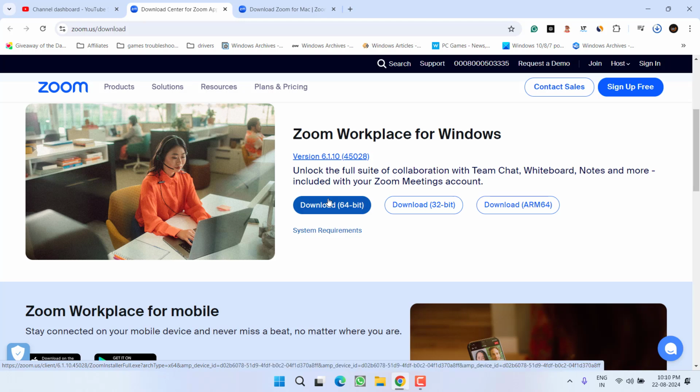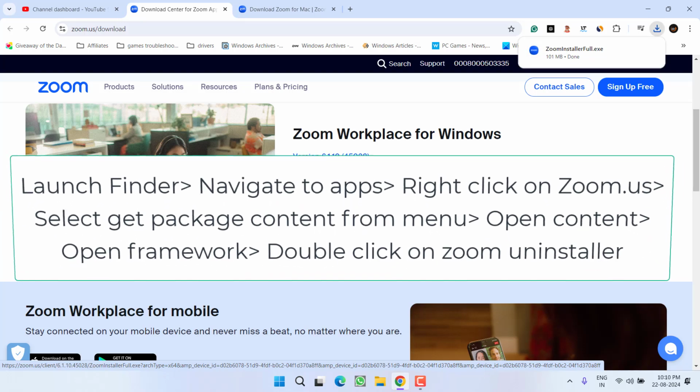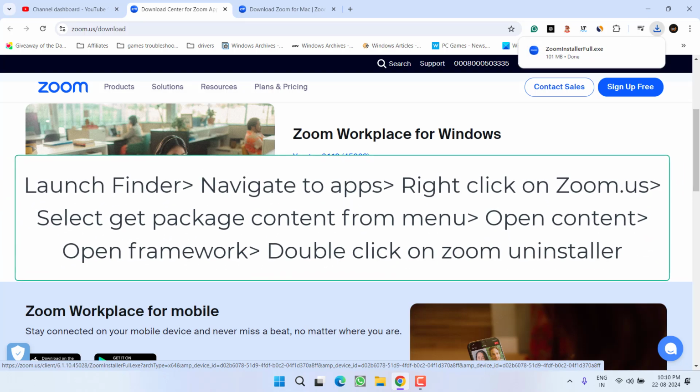Now, in case of Mac users, they first need to uninstall Zoom from their PC. To do so, go ahead and launch the Finder. Now navigate to apps option over here and then right click on zoom.us. Then select the option get package content from menu and then click on the option open content. Here click on open framework and double click on Zoom uninstaller to completely uninstall the Zoom from your Mac operating system.